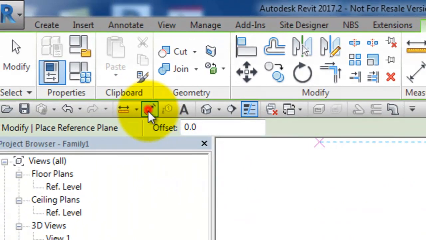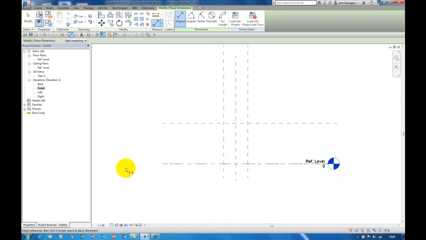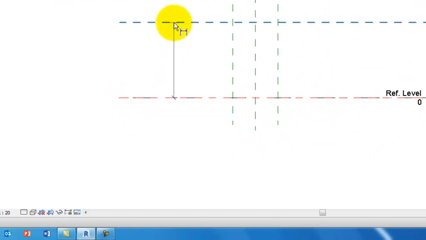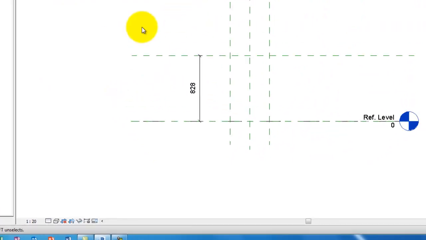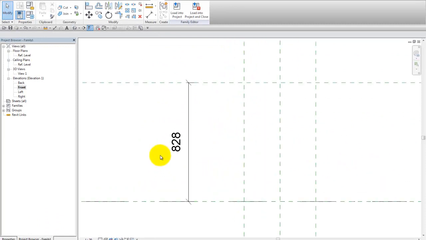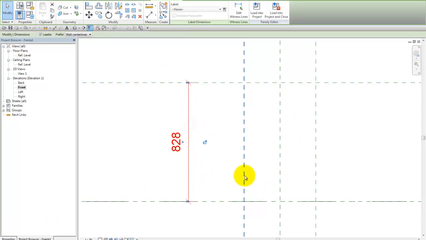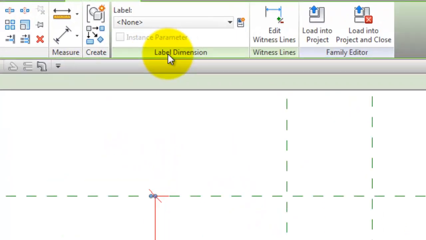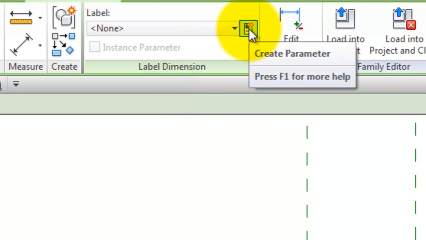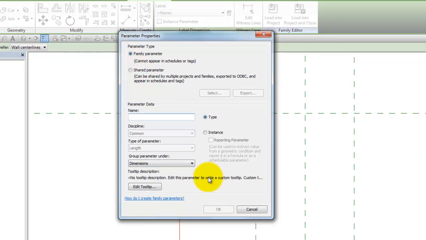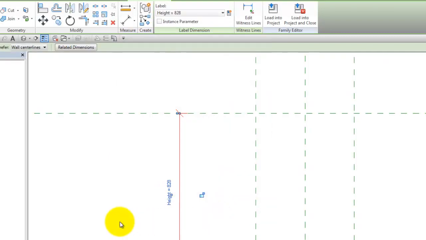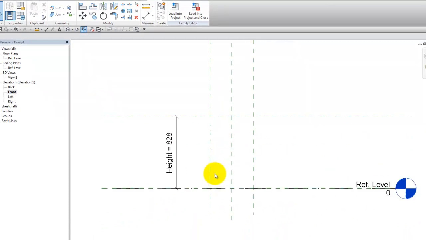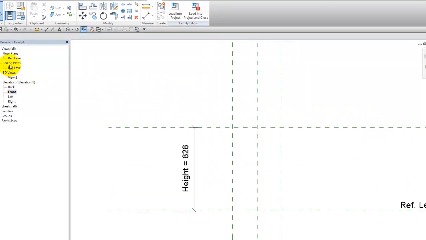Again, on the quick access toolbar, the align dimension tool. Make sure we don't select the reference level; we want to get the reference plane that's in there. We'll click on the 2 horizontal reference planes, and then we can start adding dimension labels to the dimension. We'll click on this one, go up on the ribbon to the label dimension panel, and click the little create parameter icon with the sun shining on it. We'll leave it as a family parameter, leave it as type, and just type in height. Type of parameter is length, group it under dimensions, that's fine, we'll click OK. So these parameters will drive the little model, as you will see shortly.